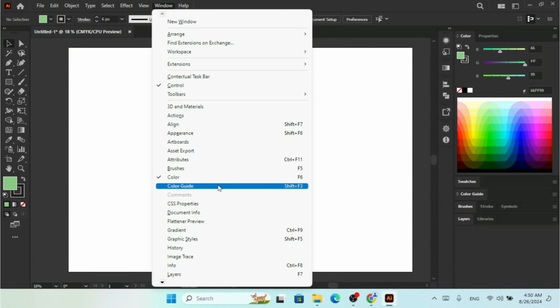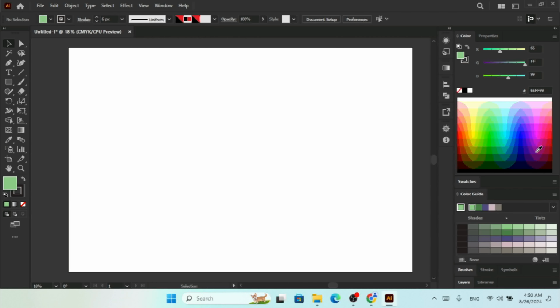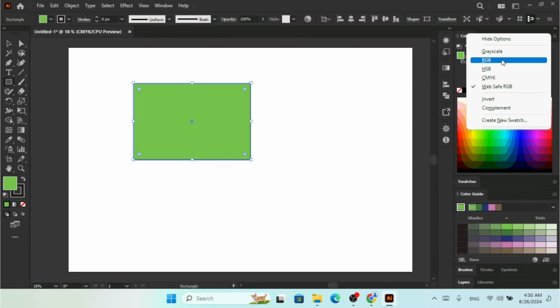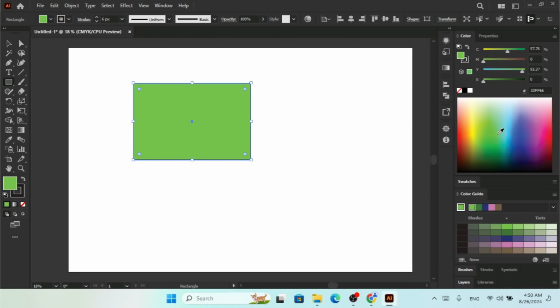So the next option here, we have this color guide. You can use shift plus F3 on your keyboard to open this color guide. So this is a really cool option. It can help us a lot to see the color in shades and tints. If I'm going to draw this rectangle shape and fill it, let's try to change that to something like this in CMYK. So I'm going to change that to green. So we have the shades, as you can see, the shades for this light green, and we have the tints for that. If I change to something like this, you can see the shades and also these tints.